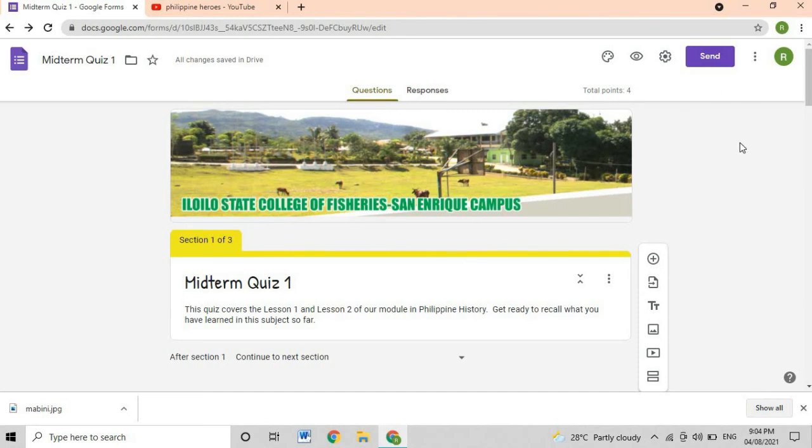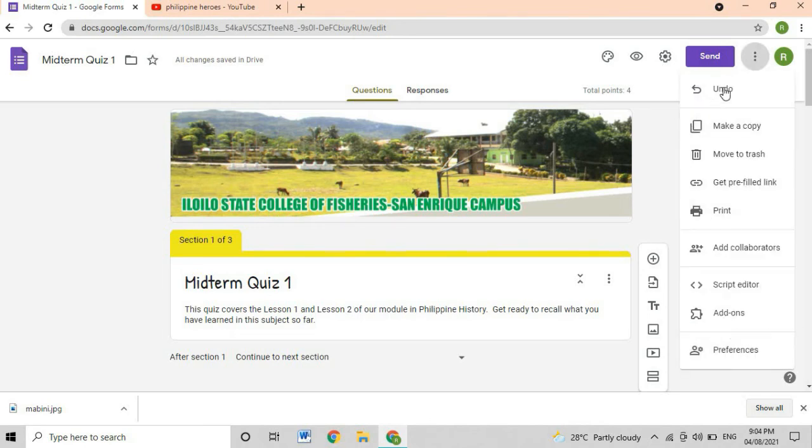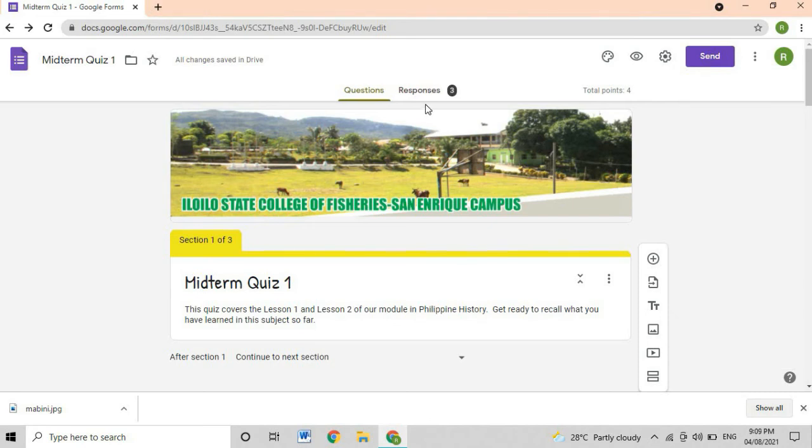And then that's it. So for the 3 dots here, we will not touch these things because these are not actually important with our quiz. For the purpose of creating the quiz, we will not touch this. These are simple: undo, make a copy, move to trash, or what else. This is a portion of the quiz. Okay, so these are not important. And then we have here to see the responses of our students.